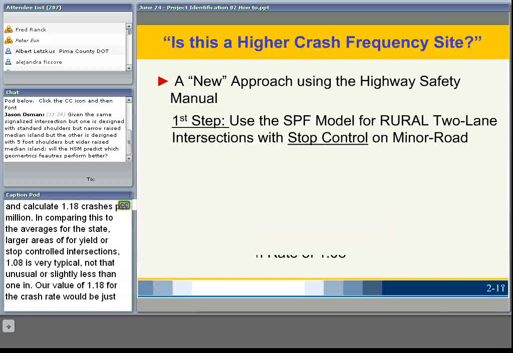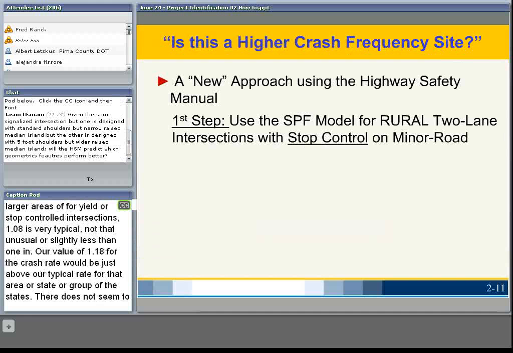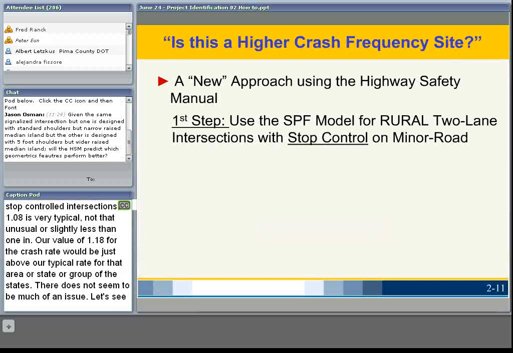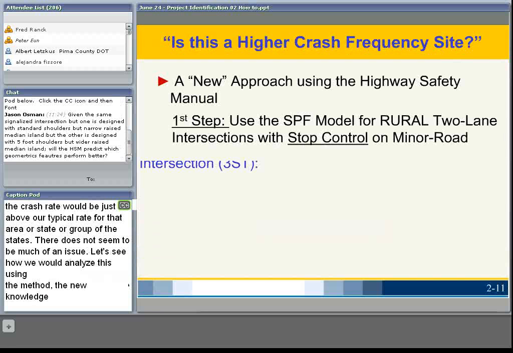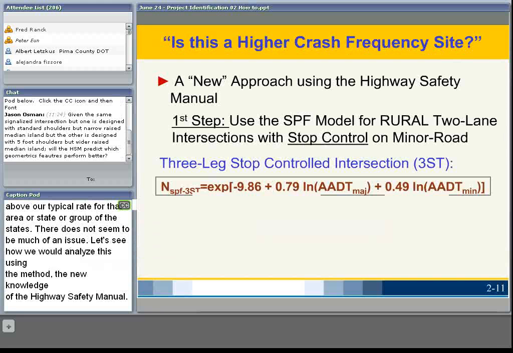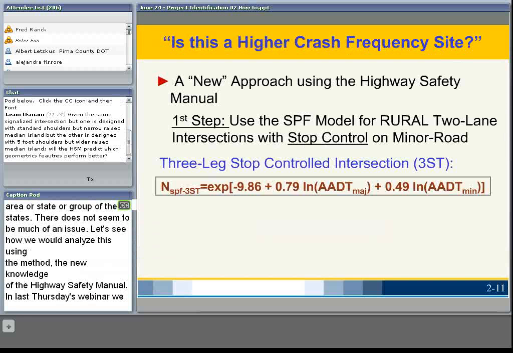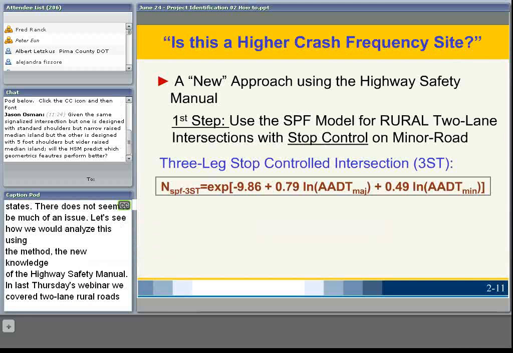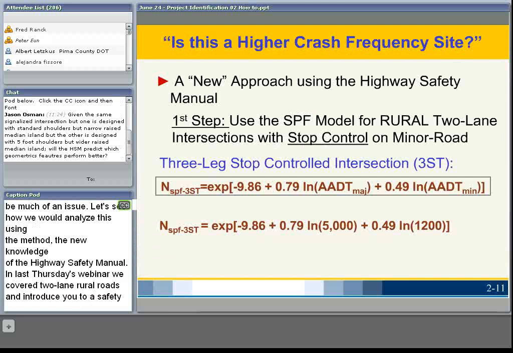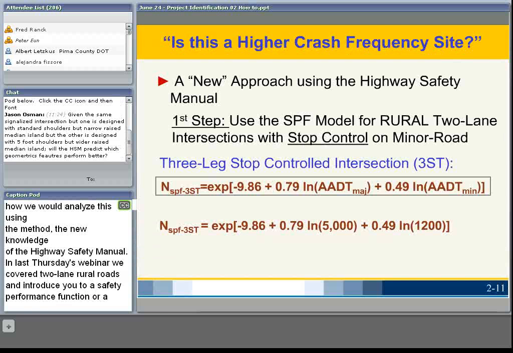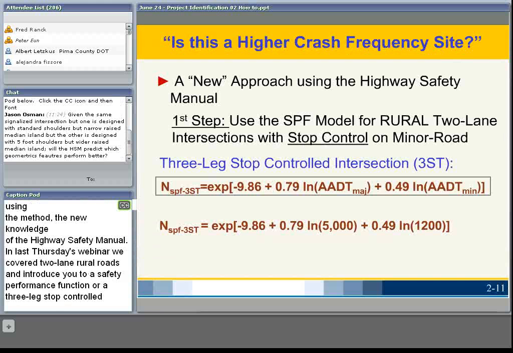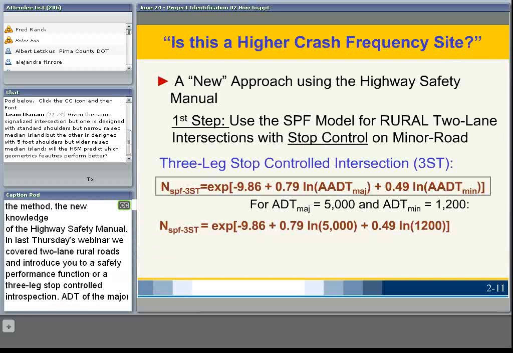Let's take a look and see how we would analyze this using the known knowledge of the new Highway Safety Manual. In last Thursday's webinar, we covered two-lane rural roads and intersections of two-lane rural highways, and we introduced you to a safety performance function for a three-leg stop-controlled intersection in which the stop sign faces the stem of the T. EXP is natural E, LN is natural log, ADT of the major road would be the larger of the ADT values, and the ADT minor is the smaller of the two.